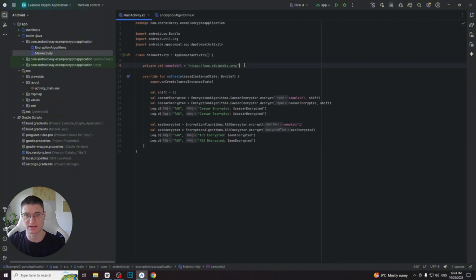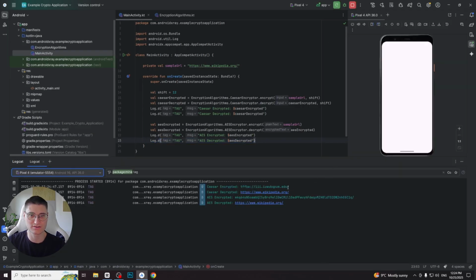Now let me show you how encryption works in my main class. We have a sample string here, it's a Wikipedia URL. We will encode and decode it using both of our encryption methods and then check the results in the logs. So let's launch the application and take a look.